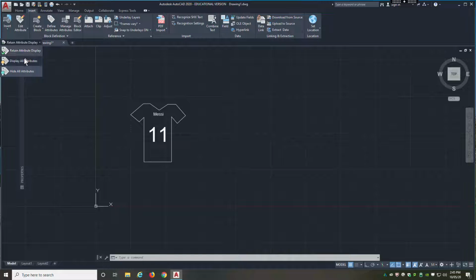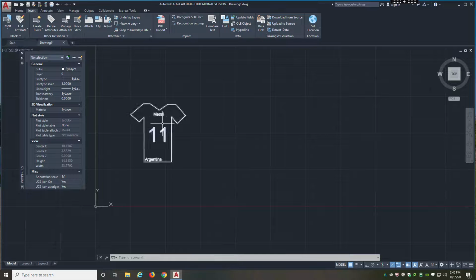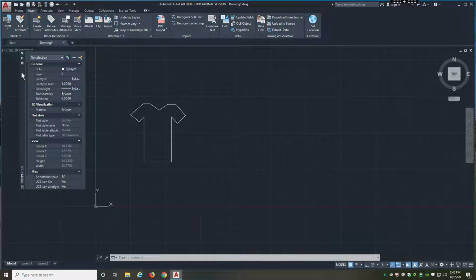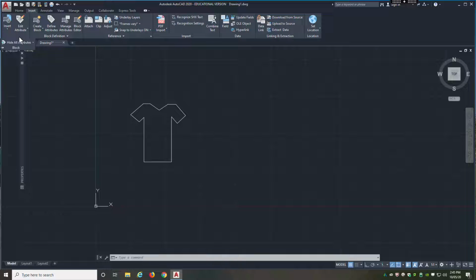And I've got three options: display all attributes. Right? So if I do that, then I see that invisible information. And if I go back to that spot and say hide all attributes, all the attribute information is hidden. And if I bring it back to retain attribute display, then it brings it back to the original settings. Okay, so I've got two bits of information, and one piece that is hidden information.